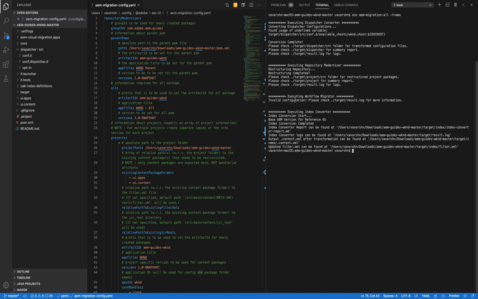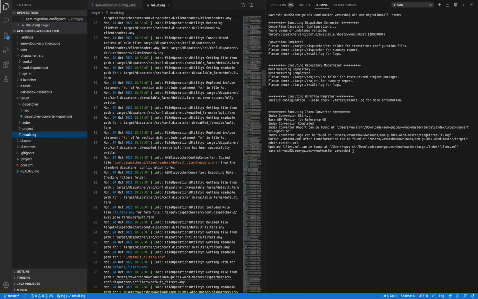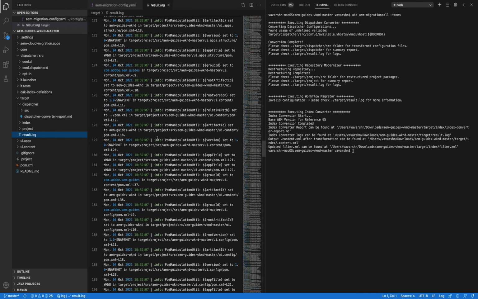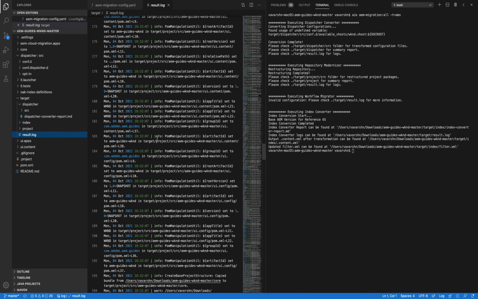Since we don't have any information, no customization for workflow migrator. In the target folder, as you can see, it has created folder for each tool, dispatcher, index. In the result.log, you can see whatever the operations that tool performed. So each and every minute detail we can see in this log file.